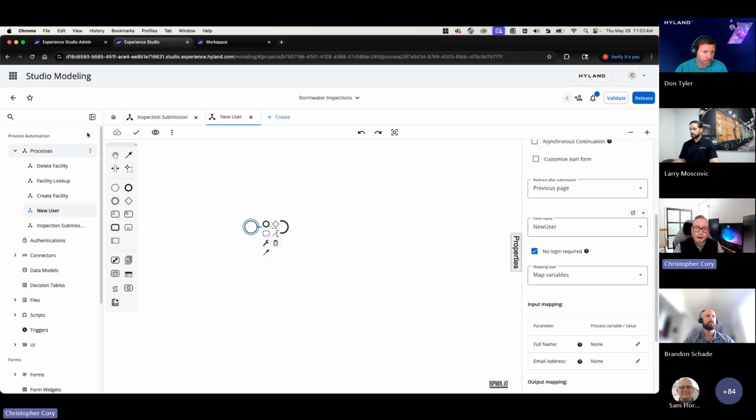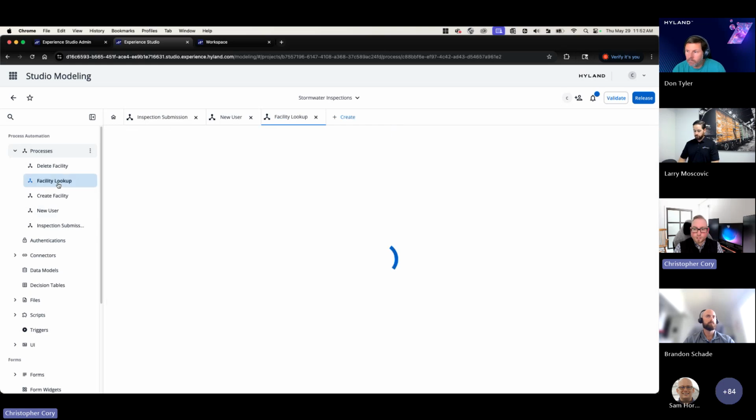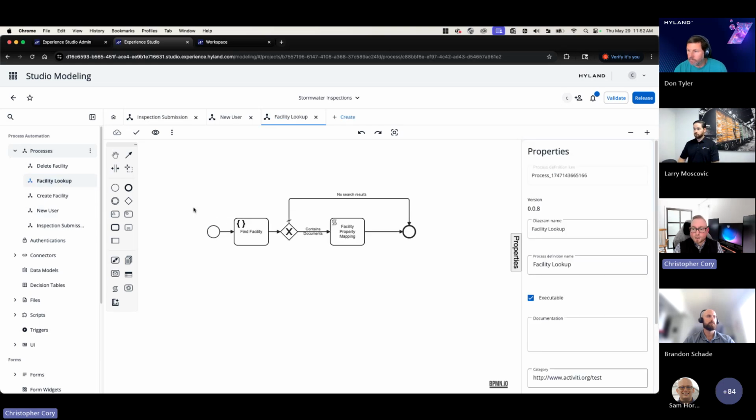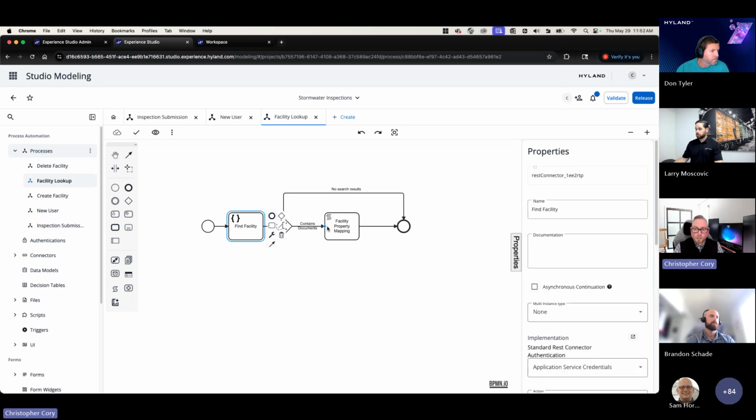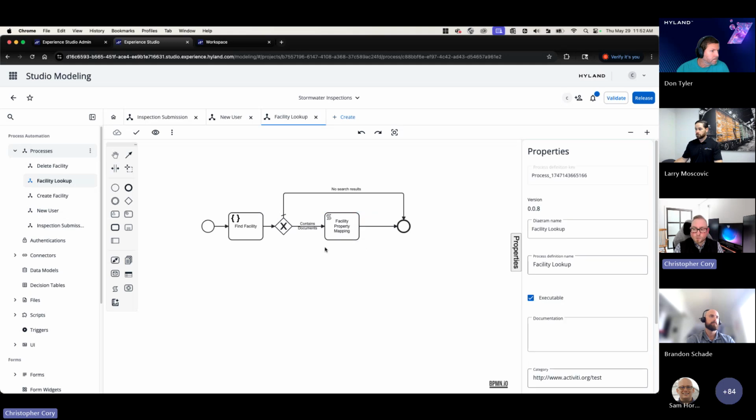Okay. But to take a quick look at what we were doing inside of that form that enabled me to expand that data set information, this is the process that the form is ultimately executing at the time where it notices a change within the facility ID. This is the REST call that we were using, and this is a subsequent script task.